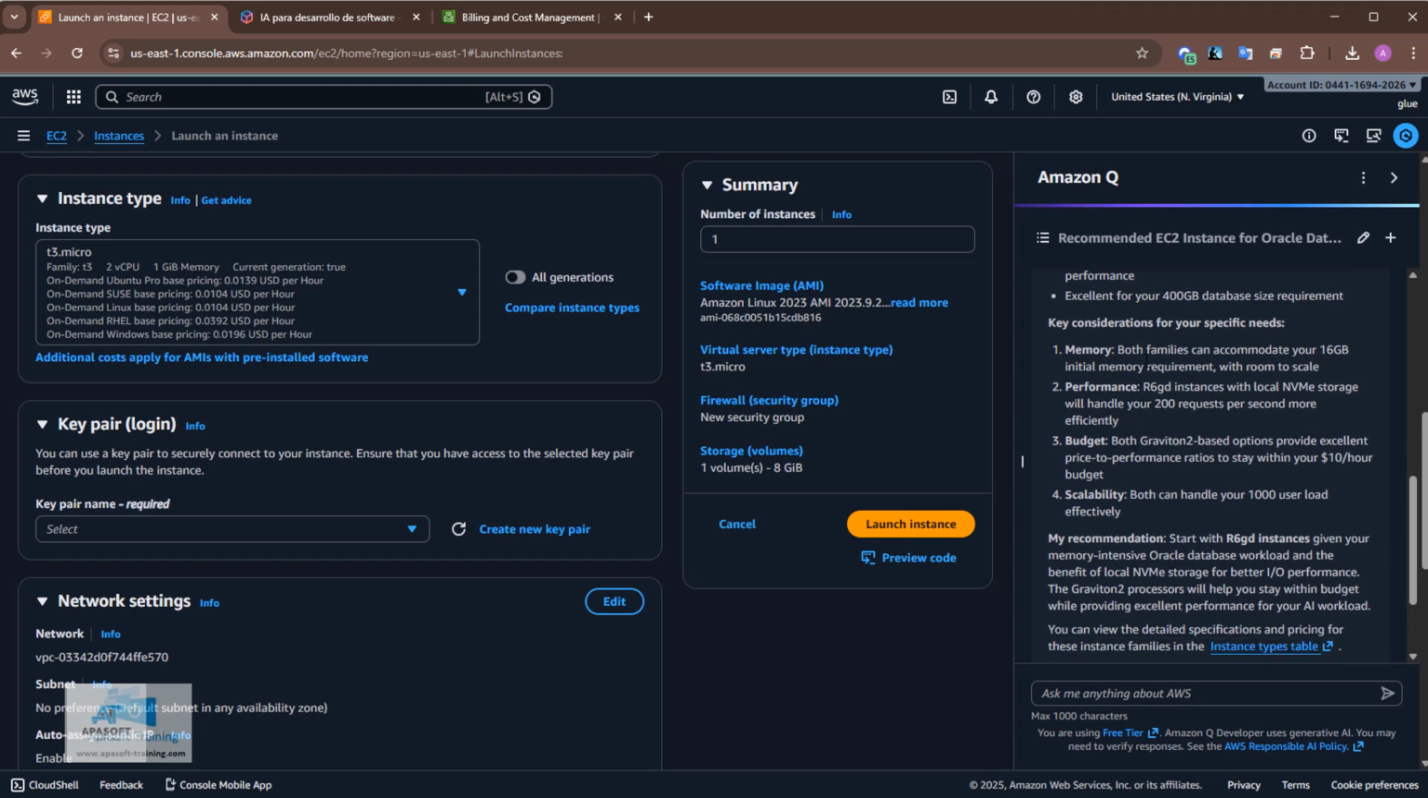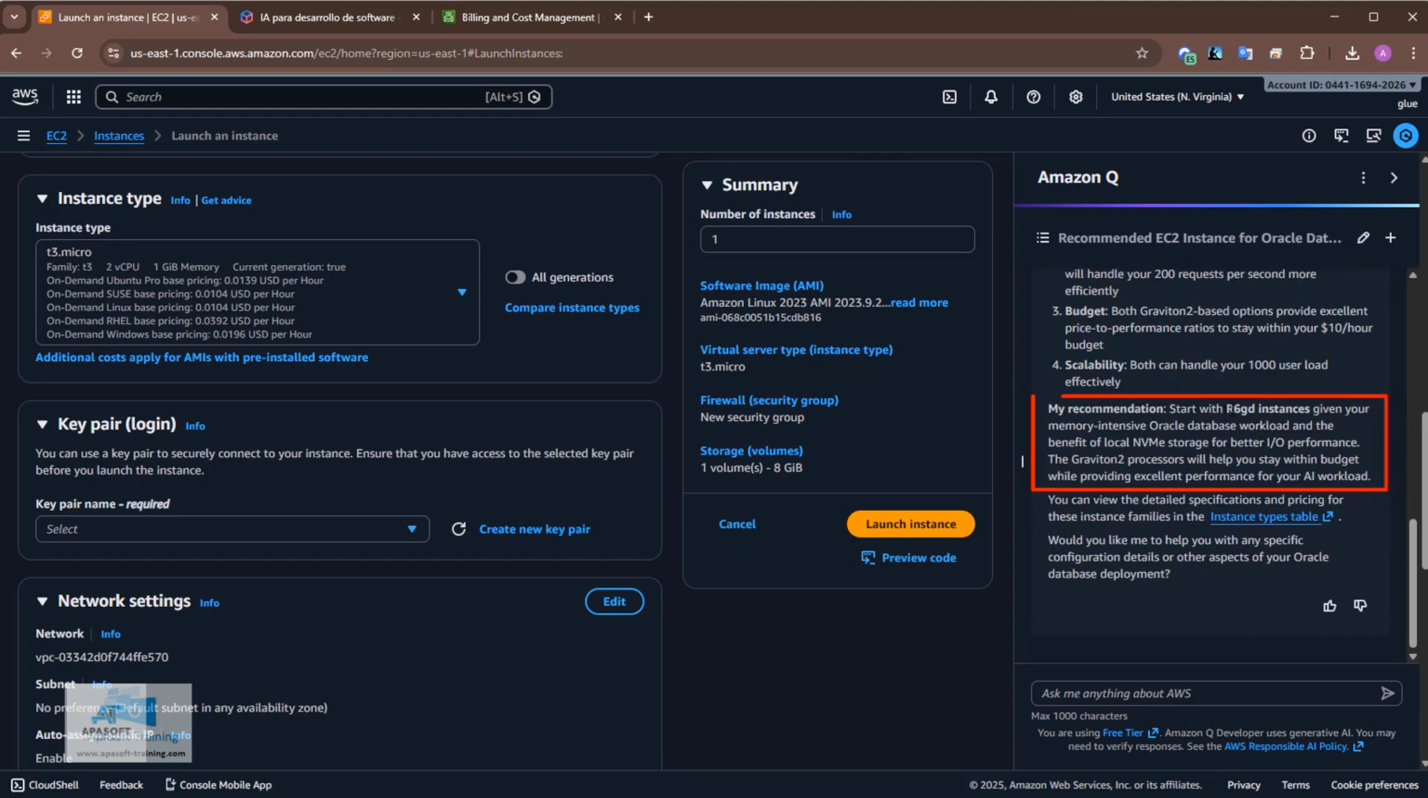Here, it then indicates considerations it has taken into account regarding memory, performance, budget, scalability, etc. In other words, as you can see, it's not a basic calculation. Instead, underneath, it performs a series of necessary calculations to determine which one suits me best. So it tells me, hey look, try starting with R6GD type machines, since Oracle is software that uses memory intensively and also uses NVMe SSD type storage.